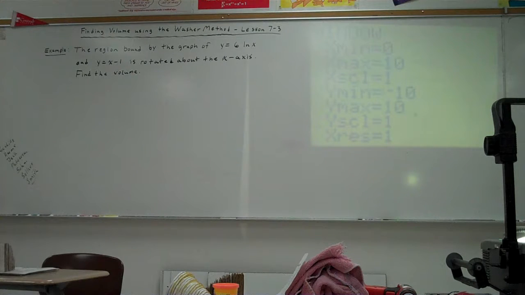Let's try an x max of 15 instead of 10. Y min 0, let's try y max of 15. Oh, still don't have it. Looks like we gotta go further. Let's try 20 for the x max and 20 for the y max. Okay, so there's our shape. Let's sketch that. And maybe we want to get our intersection points too while we're at it.